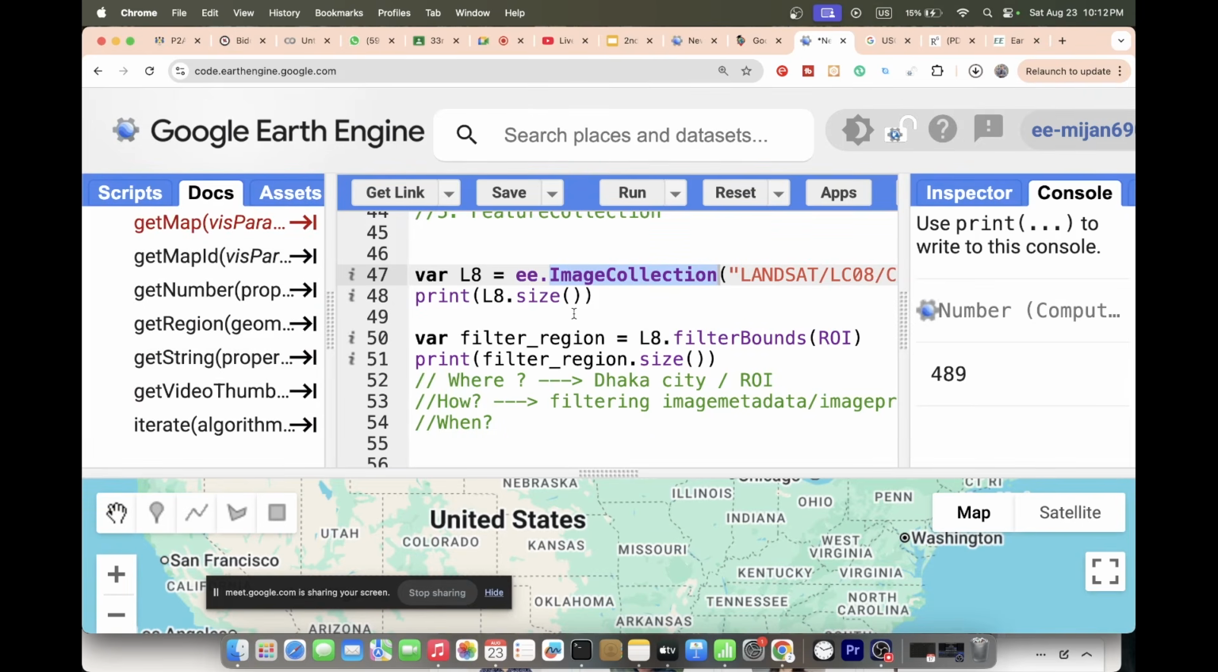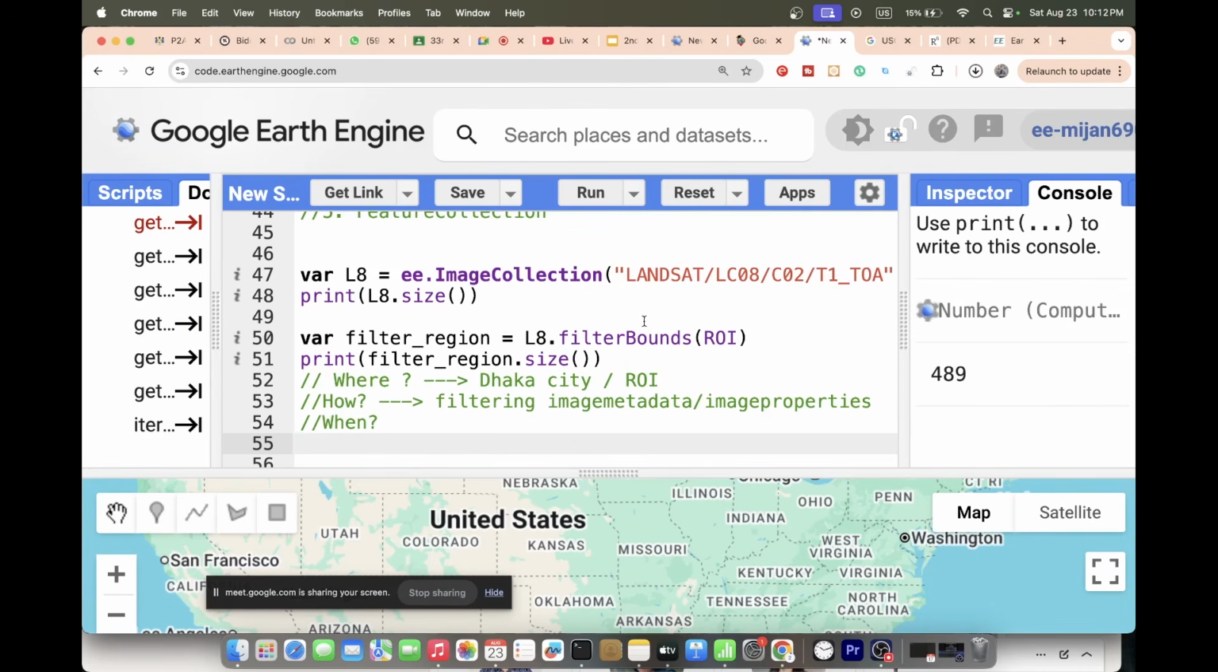Suppose you have an image and you try to apply the size function, then it shows that size is not a function. We find this type of problem here. So now we find 489 images that intersect with my study area of Dhaka city boundary.